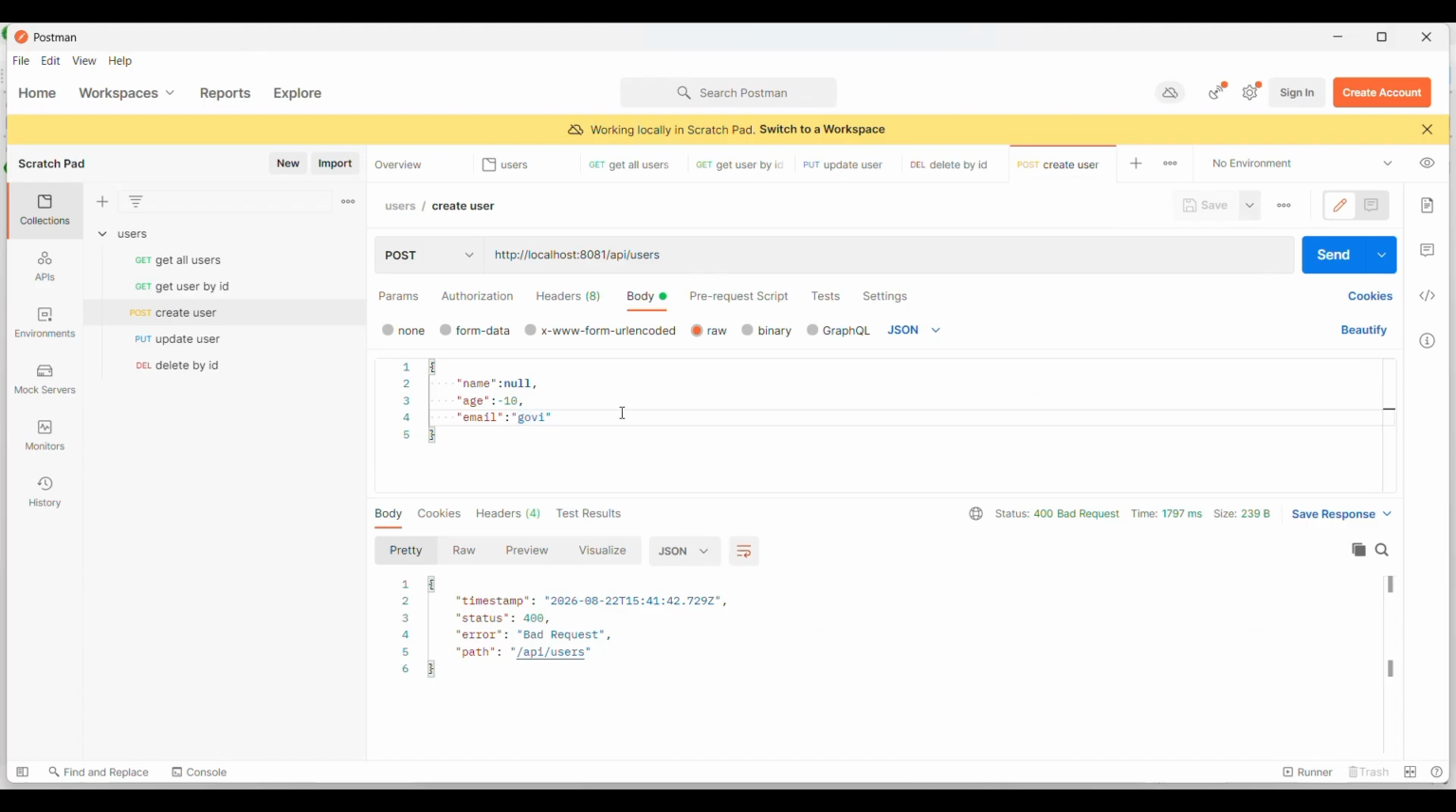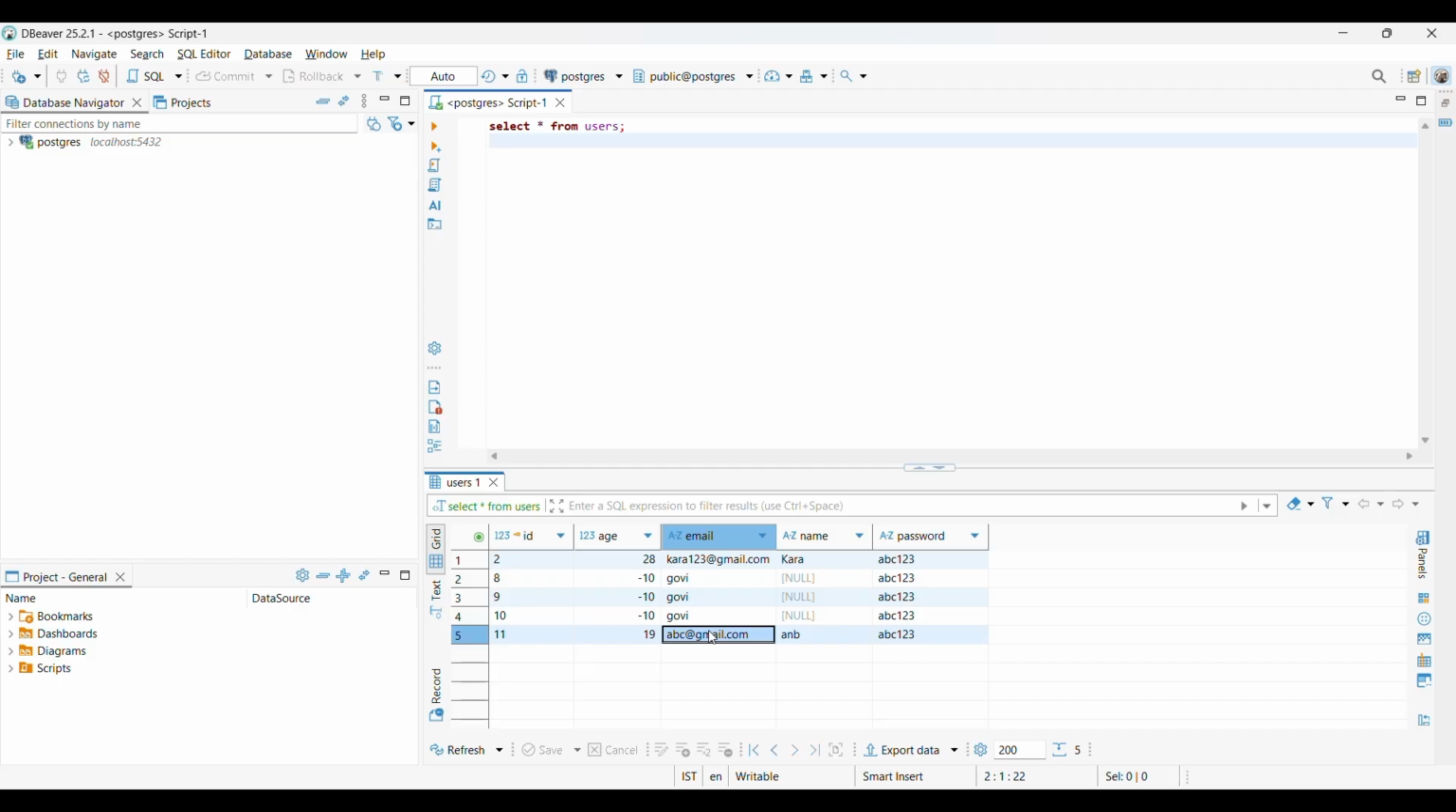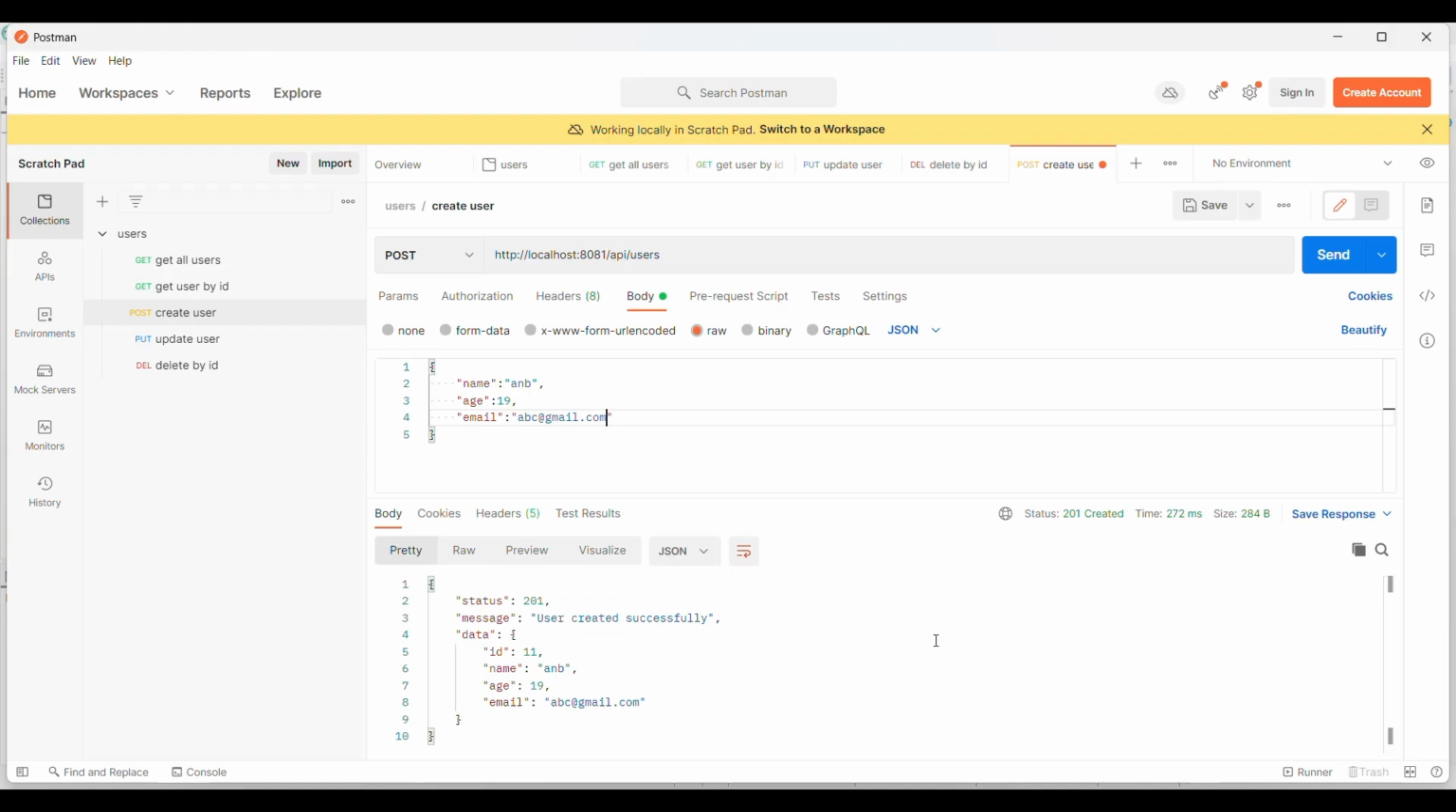Let me pass at least one positive scenario. So let me update the name as ABC, and age as 19, because we have kept 18 as the minimum. And let me add the email, which is a valid email, and let's see if we're able to save the data. Yeah, as you can see, we are able to create the data inside the table, and if I refresh this one, I should get the data which we have just created.